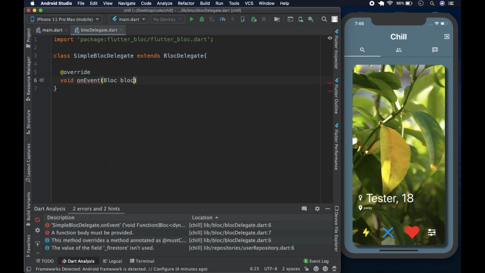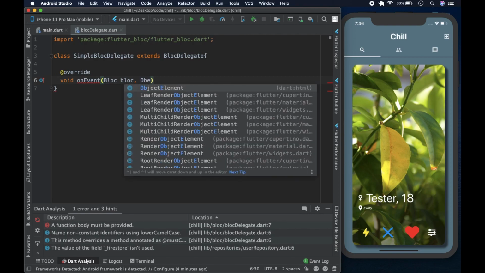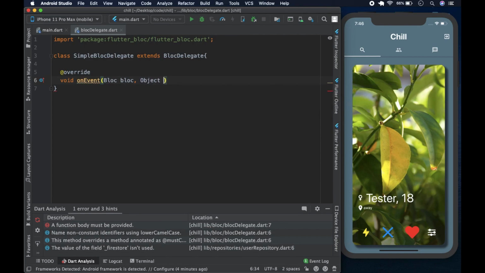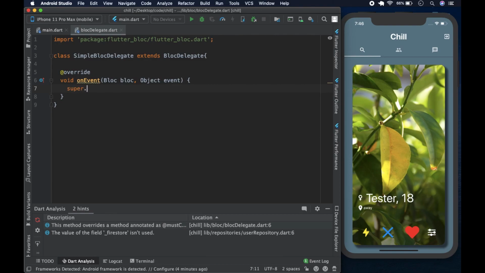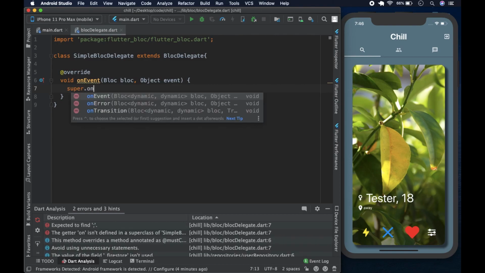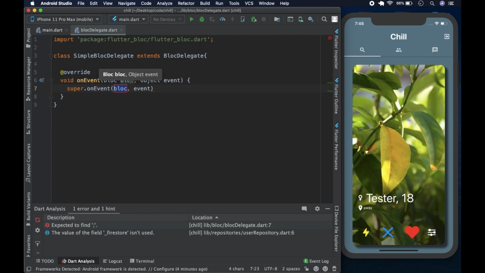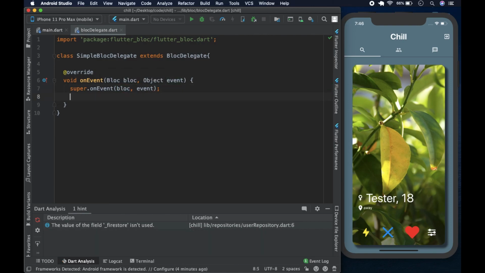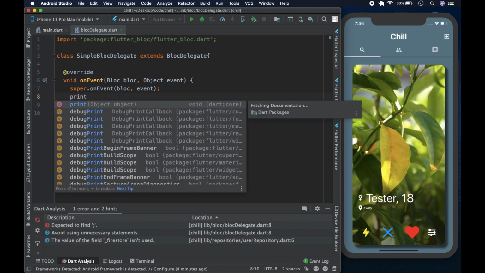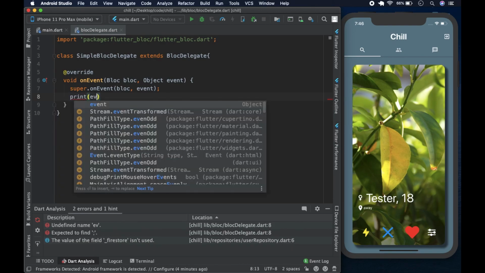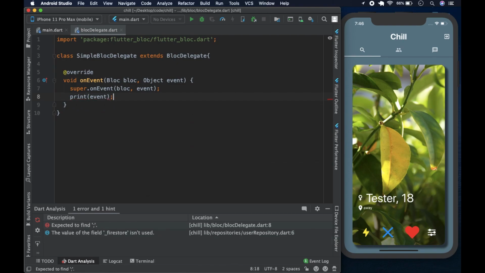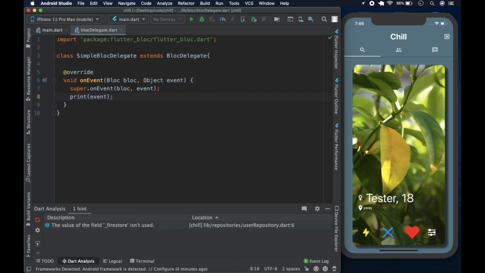block and an event object. We could say event like so, and we could say super.onEvent, and we just have the block and event like so, and what we're going to do is print out the event object. So that's what we're going to do. We're just going to print out the event object.